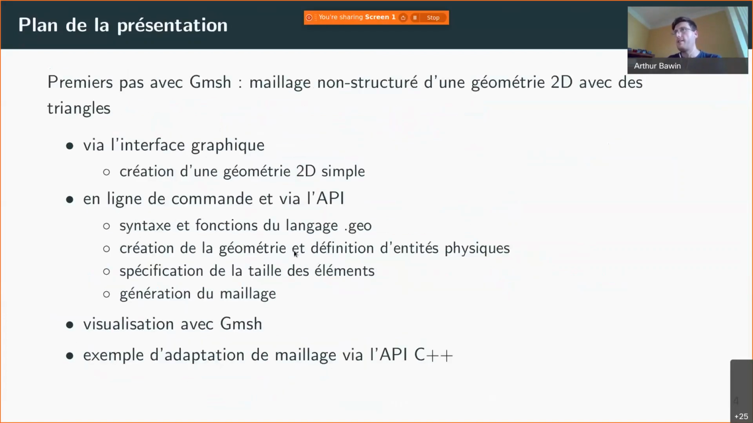So this presentation will essentially be the first steps with Gmsh, and we're going to take a look at a 2D geometry and mesh it, and produce an unstructured mesh of triangles of this geometry. So it's meant to be an easy tutorial, and it's a bit in line with what I do. Unfortunately, there are no fancy 3D geometries, but hopefully you'll find something useful from the presentation.